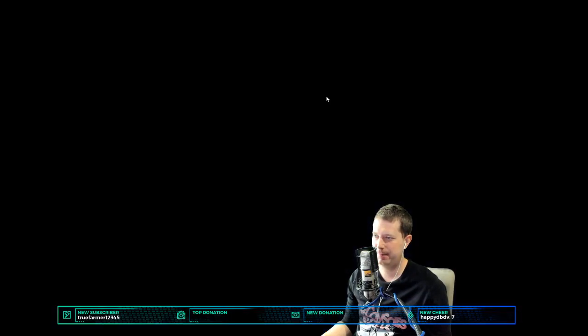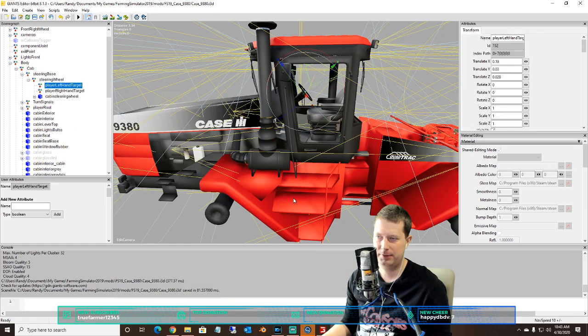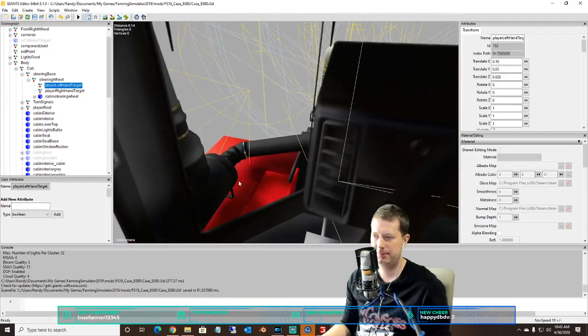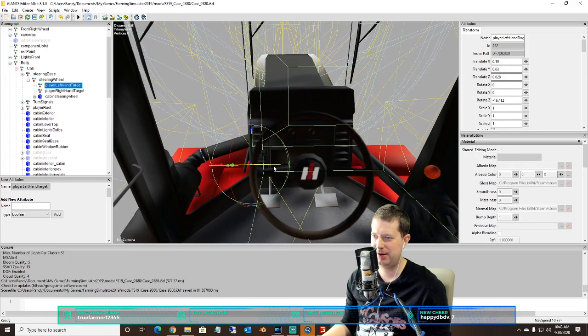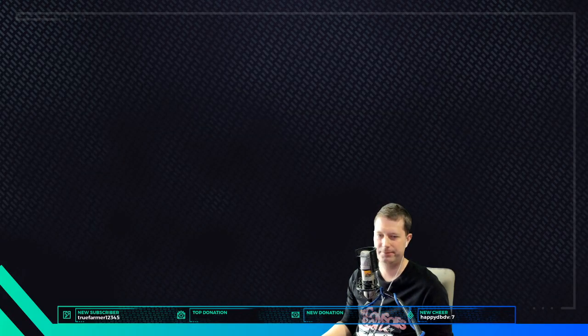Okay, we'll raise that up just a smidge. And then steering wheel. Player hand target. We need to rotate that maybe. So if I do 90 on that one, will that help? Negative 90 on that one. Negative 90 on that one, too. At least that's what it looks like looking at it there. Okay. Save this and buy a new one.